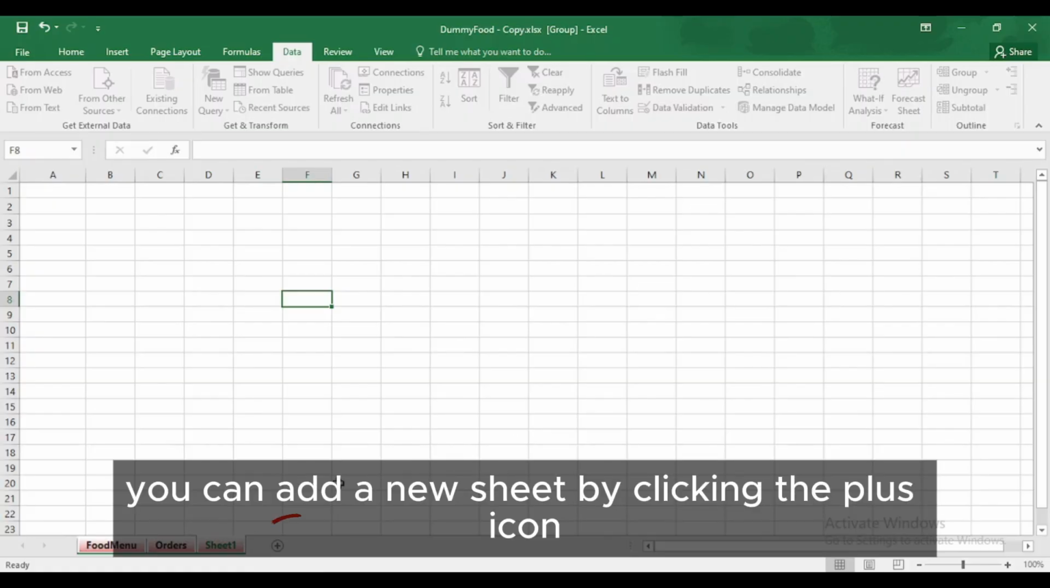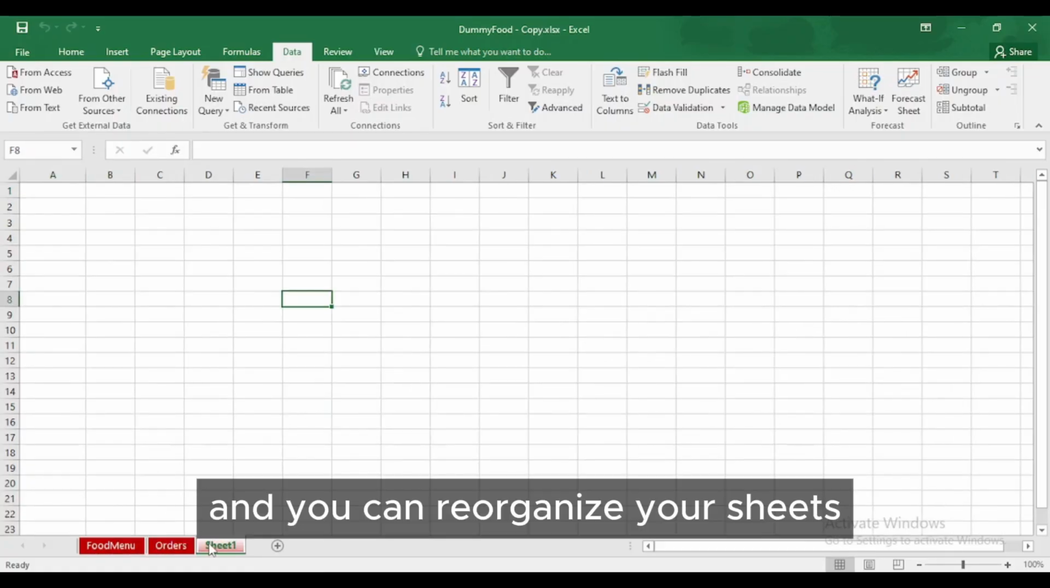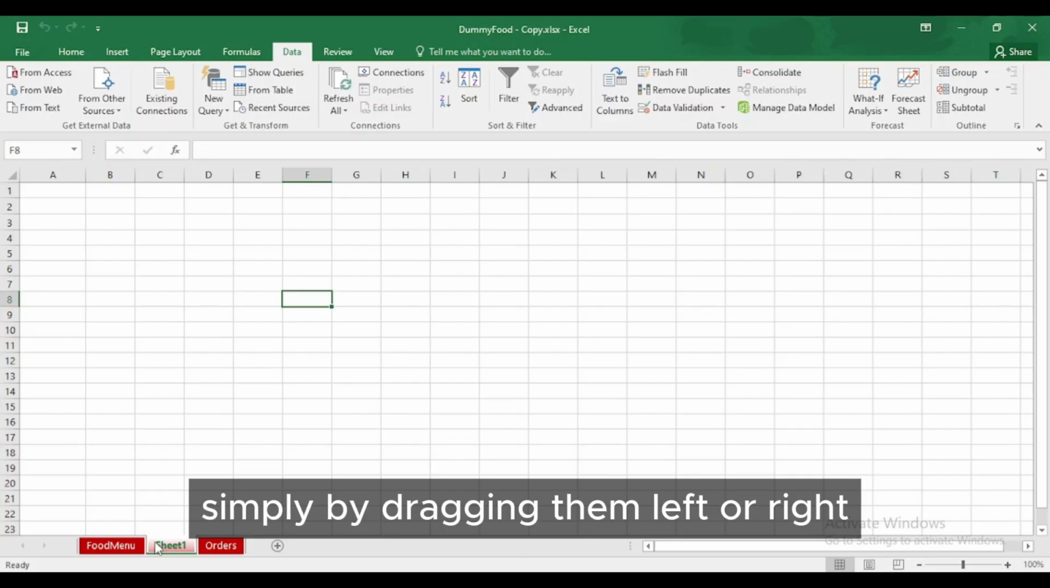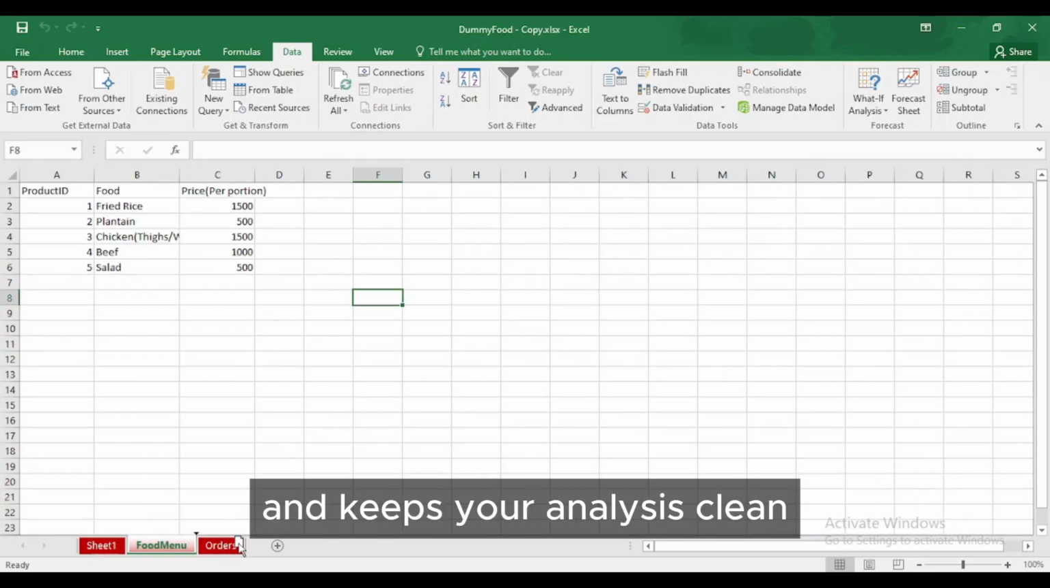You can add a new sheet by clicking the plus icon. Delete a sheet by right-clicking and choosing Delete. And you can reorganize your sheets simply by dragging them left or right. A well-organized workbook saves time and keeps your analysis clean.